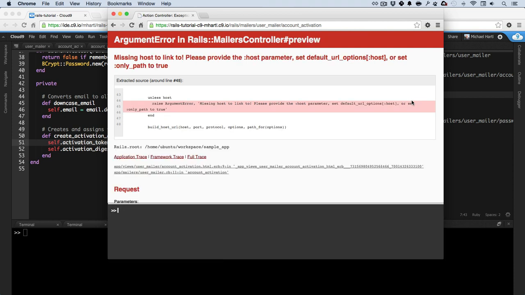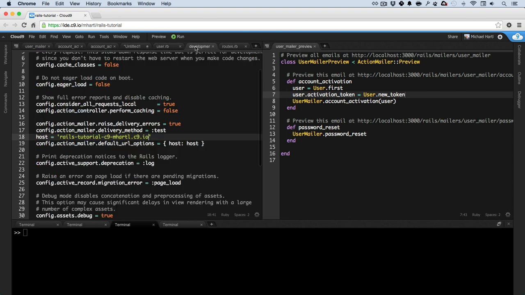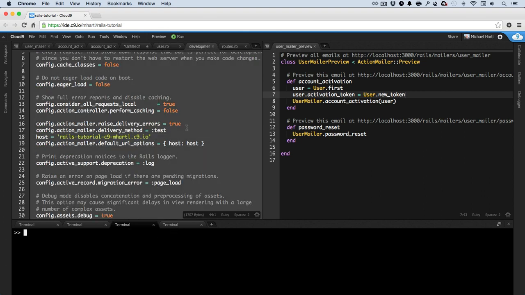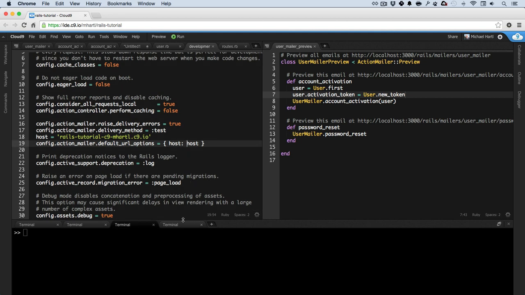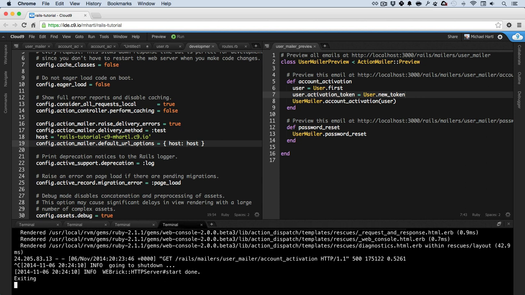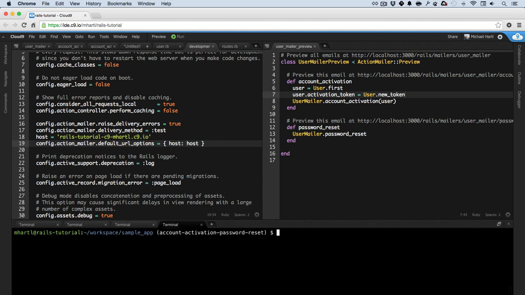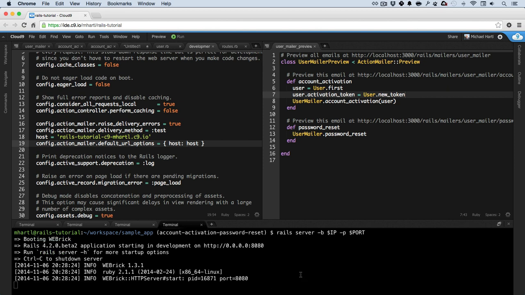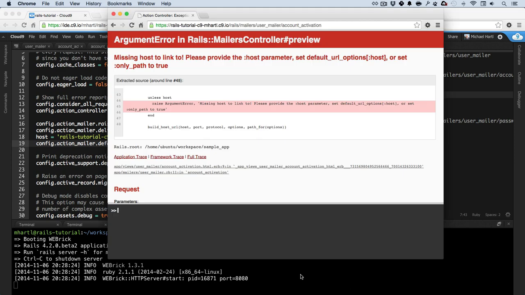Nope. Oh, so I think the problem here is that I need to restart the server. It says missing host to link to. Please provide the host parameter, but we just did that here. Right, that's what this is. So it's probably just an issue of needing to restart the local server or the development server. All right, let's see if that worked.